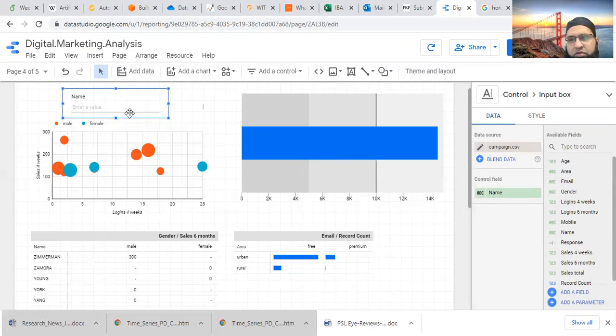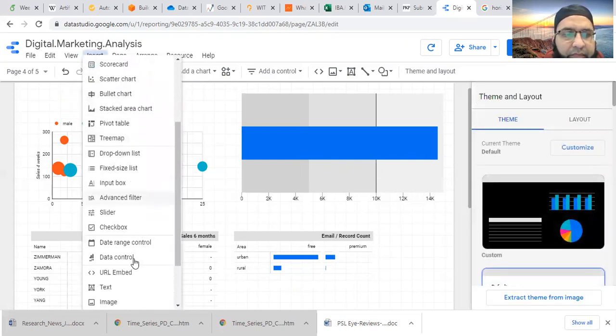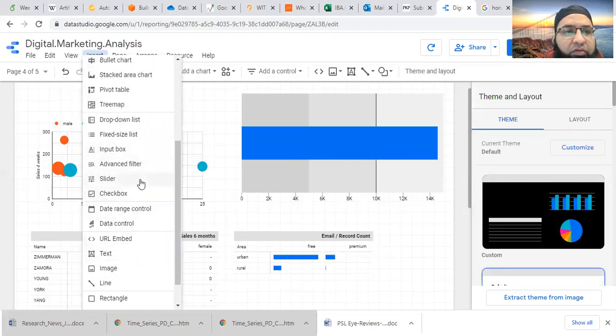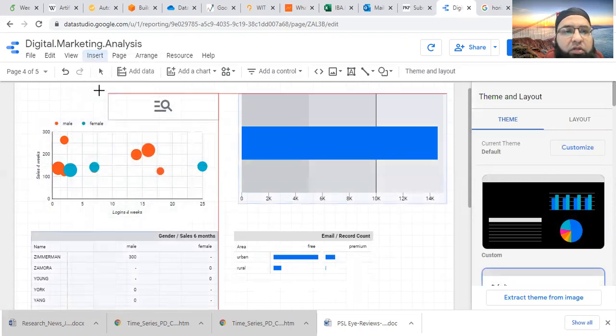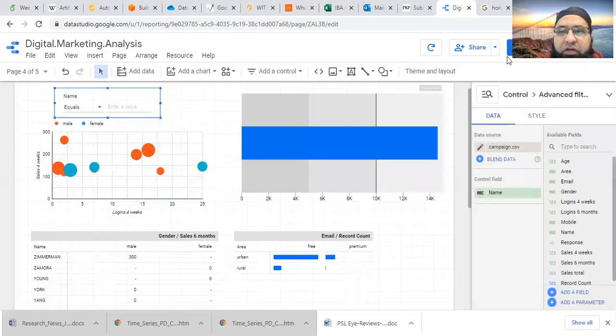So just taking the controls here, we're looking at filters: fixed size list, drop down list, and the name control. And then we can have an advanced filter. Let's see what that does. An advanced filter actually puts a limit on the name. So name equals that. So we can change this.